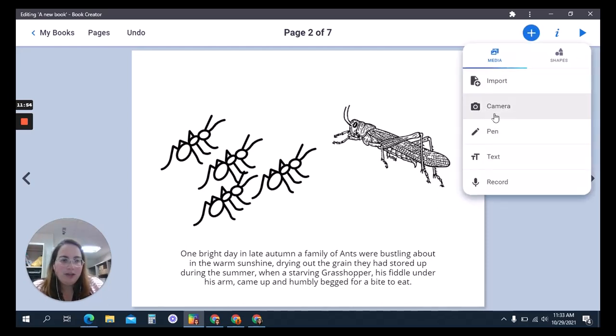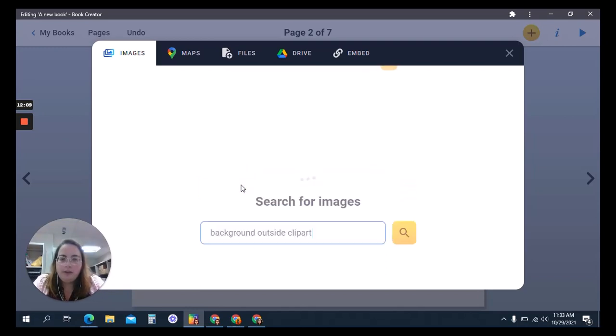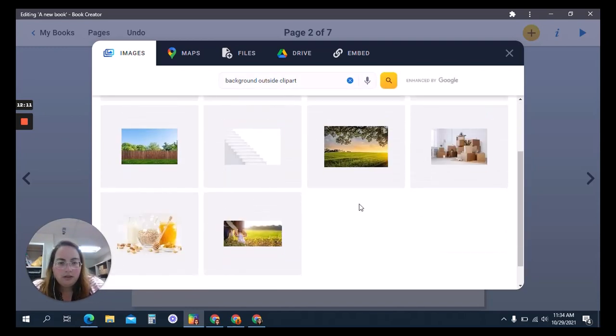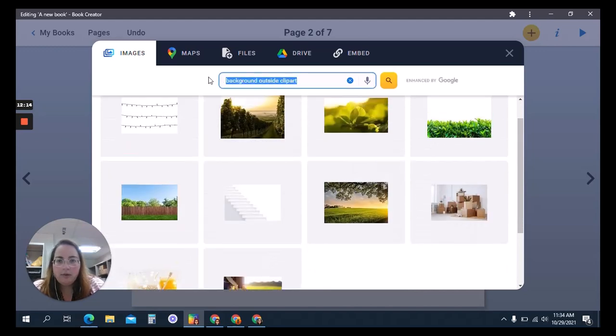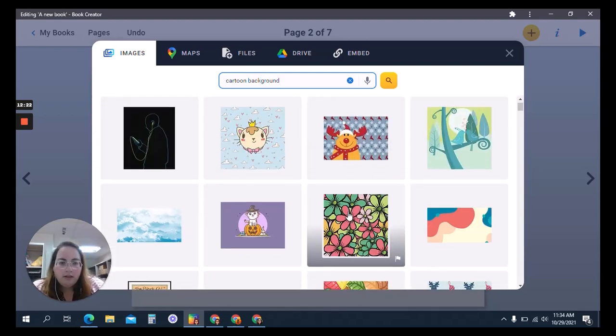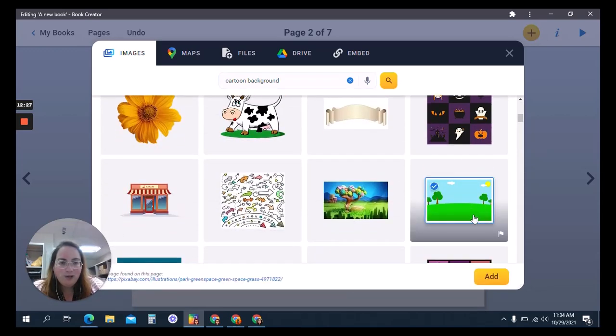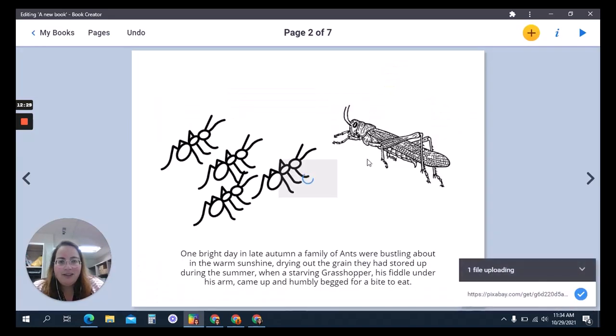So I think I'm going to do another import, and then do a background outside clip art. All right, not getting exactly what I want. So I might do cartoon background. Oh, there's one right there. I like that one. It has trees and it has a sun, and that's going to work for me.